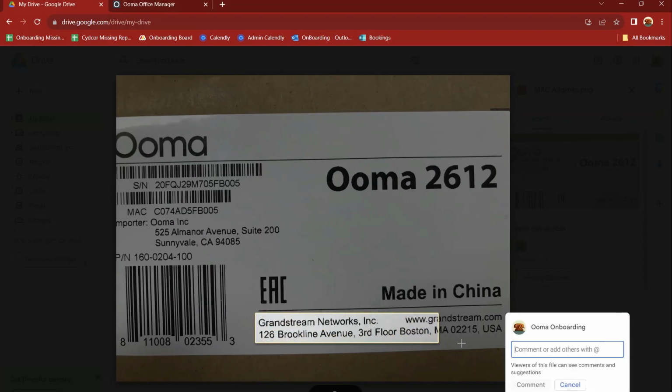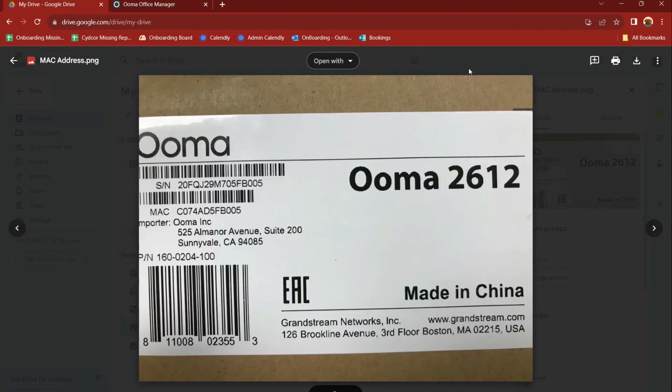So we partner with Grandstream for all of our Ooma phone models, and the other phone model that we sell is the Yealink. So it will be either Grandstream or Yealink. If you need to find your phone model for any compatibility reasons, for example, if you need headsets, you can search for the Grandstream manufacturer and the same model number, the 2612, for example, in this case, or your matching number.